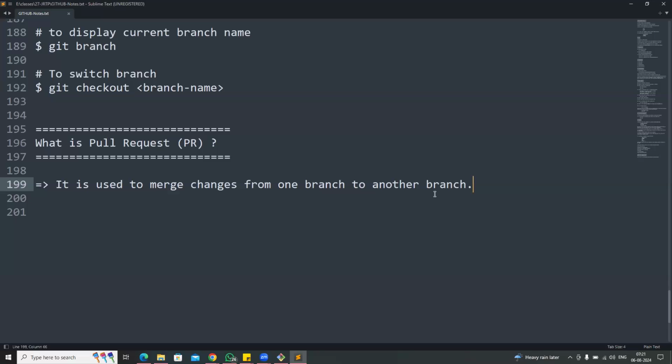So we have a main branch, then we created a develop branch. The latest development we have done is in the develop branch. From the develop branch, we want to merge the changes to the main branch. For that, we will go for a pull request.